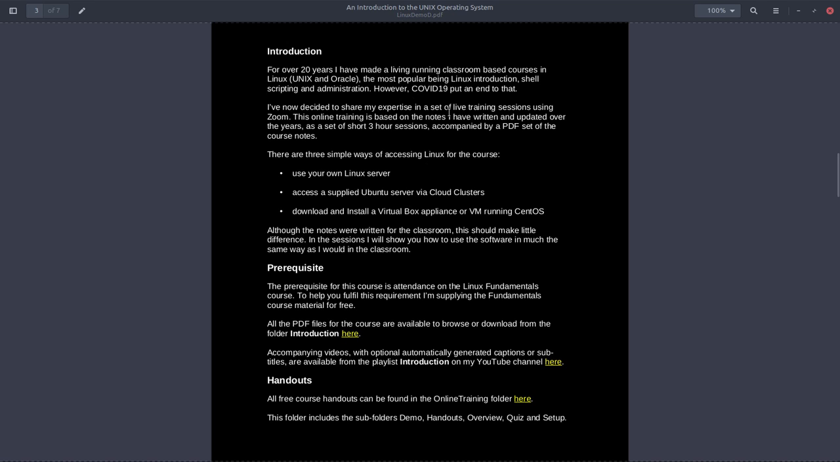Here I'm going to base the training on the notes I've written, updated over the years, and it will be a set of short 3-hour sessions. I thought perhaps 6 sessions for a 3-day course, perhaps spread over 12 days, so you don't do one every day. Now if you're doing Linux shell scripting, you'll need access to Linux.